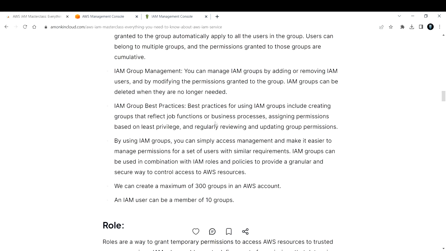You need to make sure that you're providing those permissions. And reflecting your job functions or business purposes, you need to create an IAM group. Okay, so that is another point. By using IAM groups, you can simplify access management and make it easier to manage permissions for a set of users with similar requirements. IAM groups can be used in combination with IAM roles and policies to provide a granular and secure way to control access to your AWS resources.